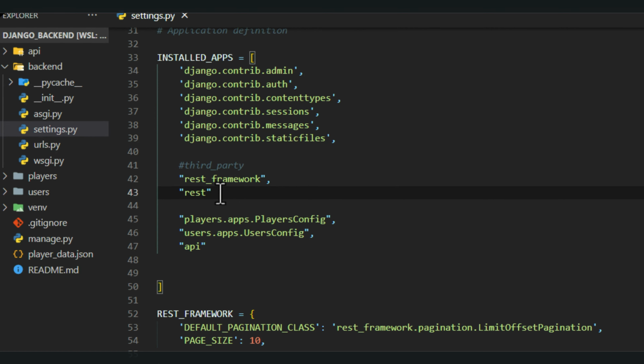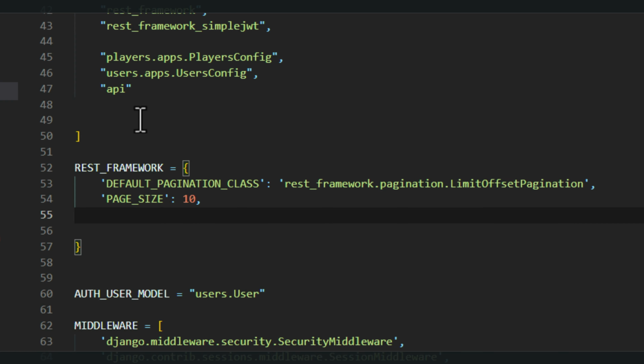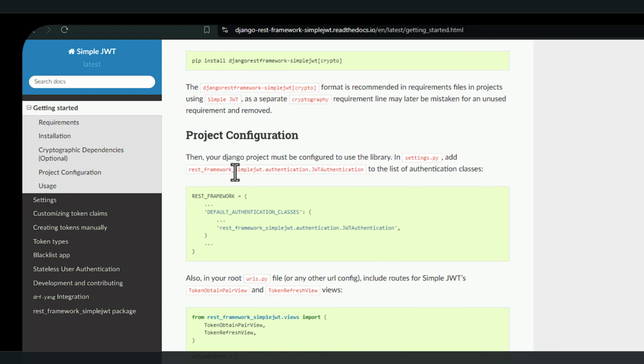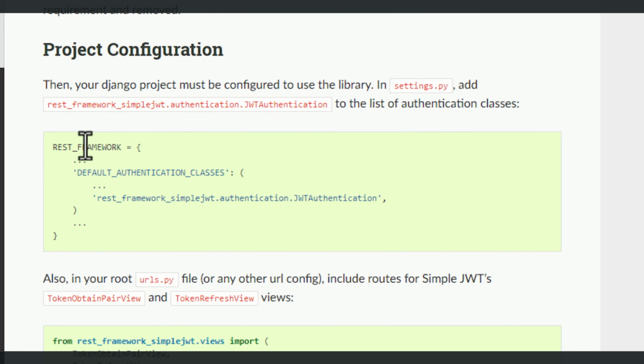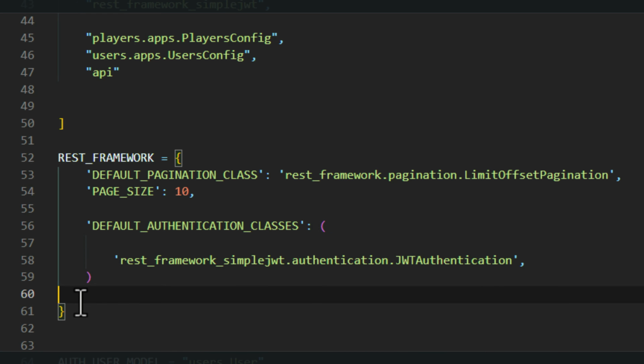So REST framework. Always remember to add the comma. After registering the framework, we need to set the default permission class. You can get that from the documentation again. So the REST framework, under the REST framework settings, you can just copy this and paste it in our settings file. Again, like I mentioned before, we have an access and refresh tokens.